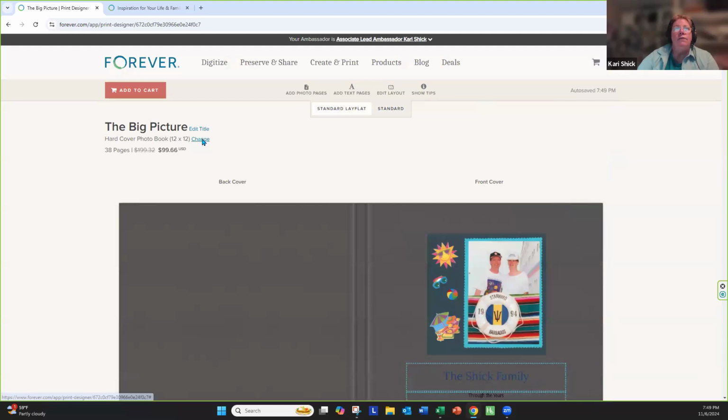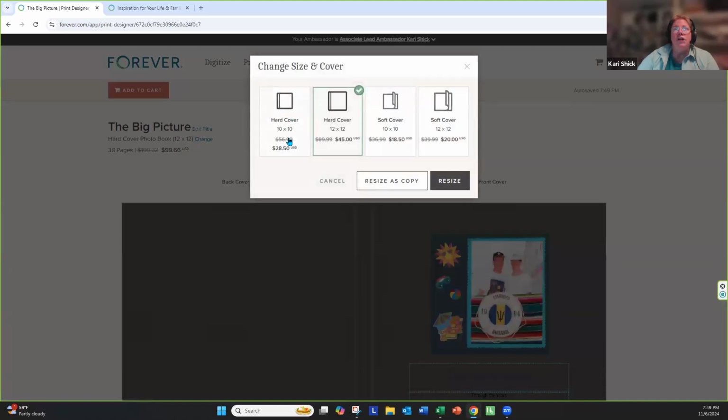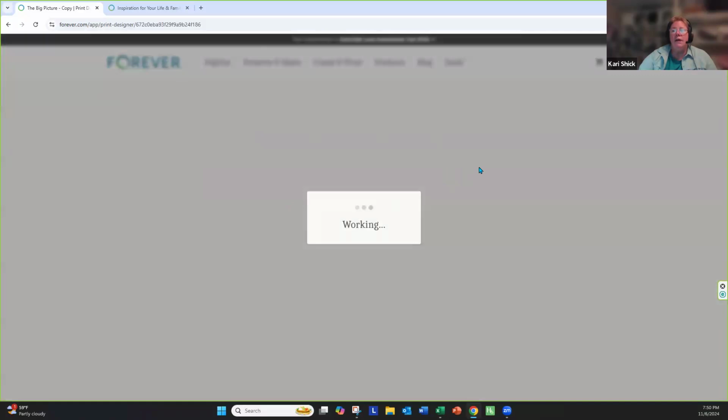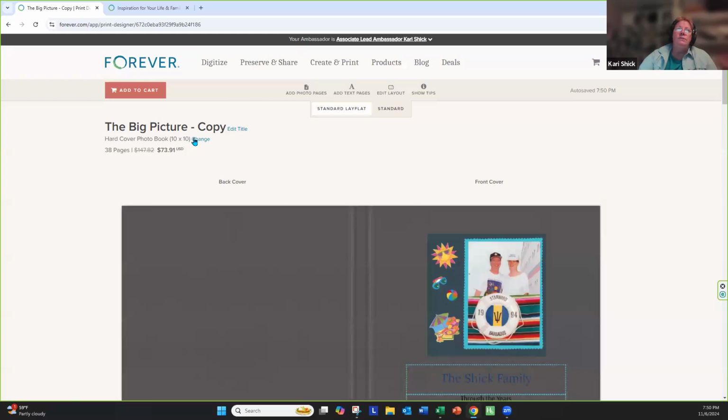And if you decided you wanted to change size while you're in here, you could actually do that and it would resize. You have the option to resize as a copy. So maybe you designed it as a 12 by 12 and then decided maybe you really wanted a 10 by 10. I could resize it, or I could resize it as a copy. So I could have both of them sitting in my account and I could print one or print the other. So this one is now sitting here as a copy.